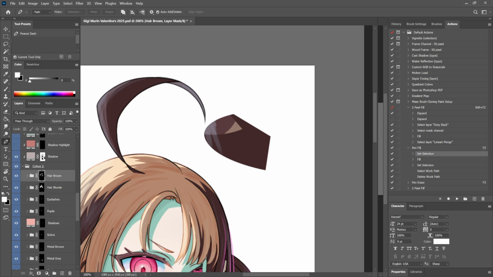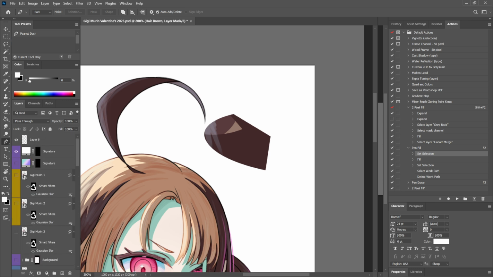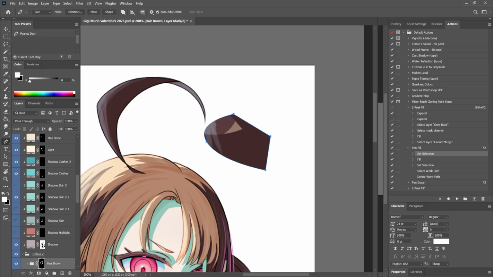So basically, I set the selection so when you do this, right, you can have a selection. Then I select to fill, and I delete the path, because whenever you create something like this, right, you actually create a layer, and I don't want that, so I deleted it. So that's what happens with this pen fill. And the pen erase works the same.